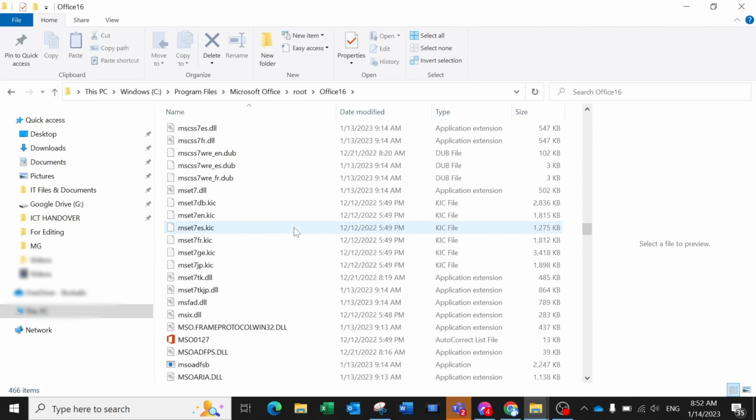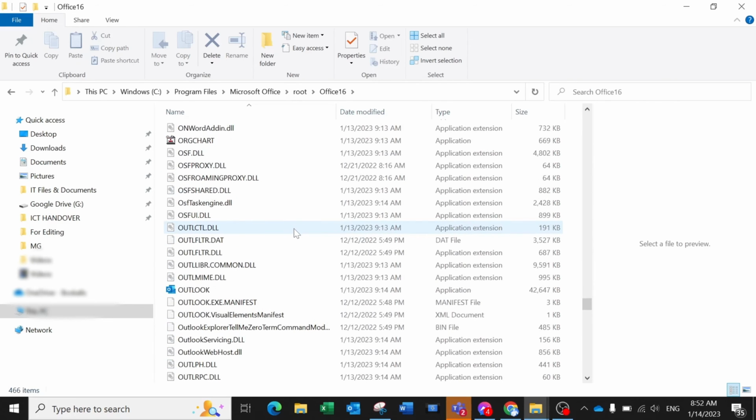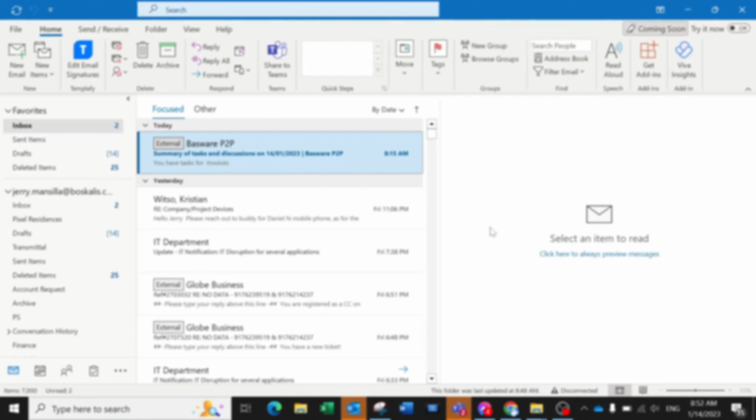For example, we're looking for Outlook. So go to the O because it's alphabetical. Like this one, Outlook. Just double click Outlook. Okay, now your Outlook is working.